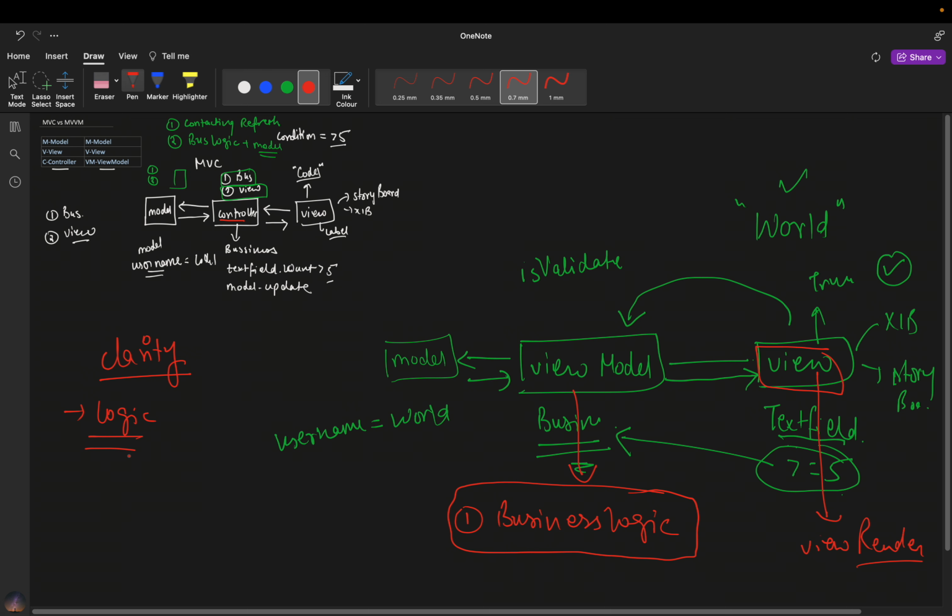So in large scale applications, in production applications that have a big scale, where we have complex UIs and complex business logic, it's better to go with MVVM. Why? Because we have a separate logic class, the view model, that will handle my business logic. So things are very easy here.